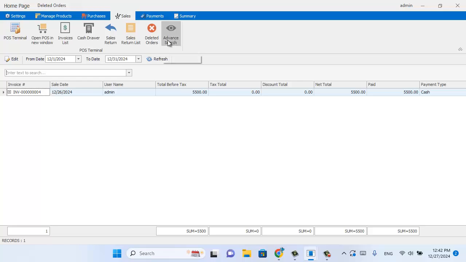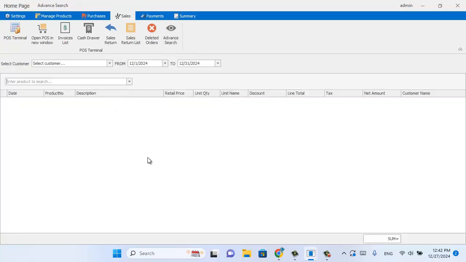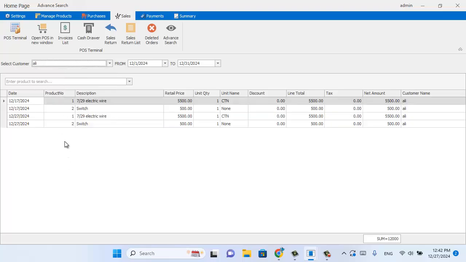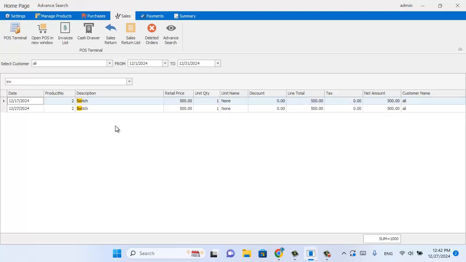And this is the advanced search. If you want to search some sales, for example, if you select this customer, we have sold this product to this customer, so you can track any of the products we sold to this customer very easily. For example, if I want to see the switch, you can see the switch we sold. You can also see the date on which we sold this product to the customer.